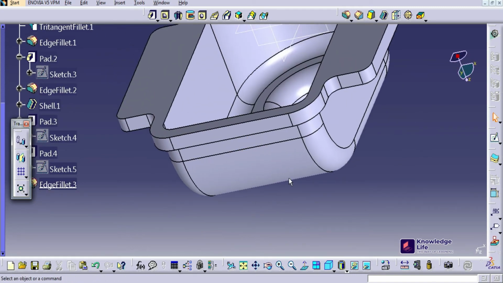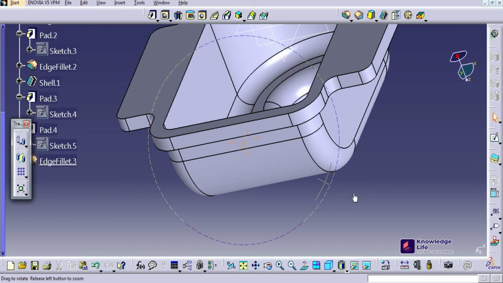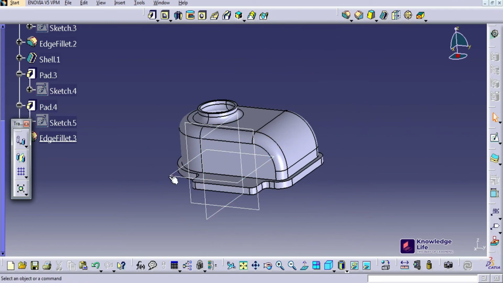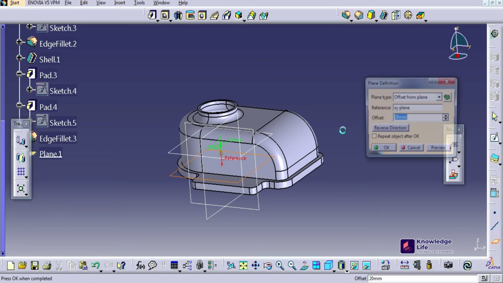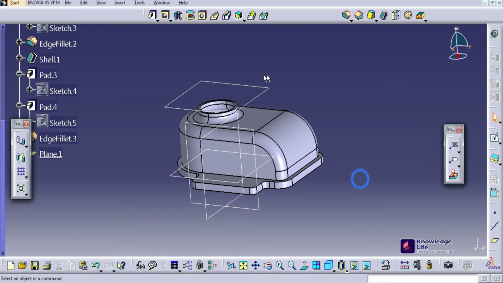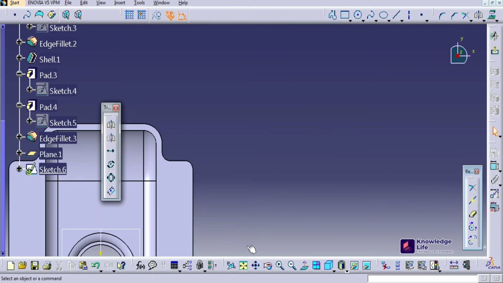Now you can see here your model is looking like this. Here I will just take a plane. I'll select this face and go for the plane creation. So I'll click on this and I'll be taking a plane at a distance of 60. So I'll just give the value there 60 and just go with the OK. So click on that plane and go for the sketch, make it normal to the plane.